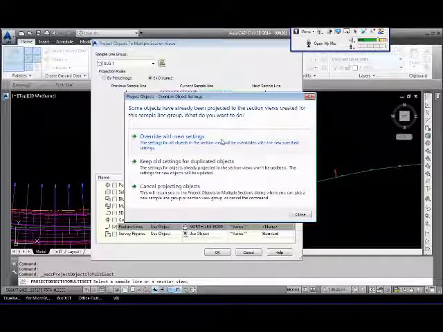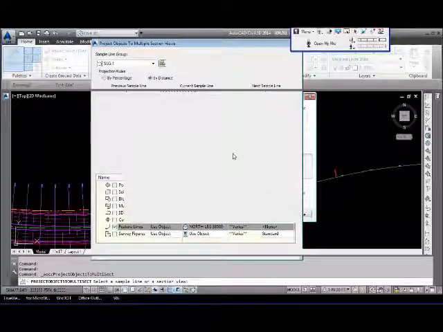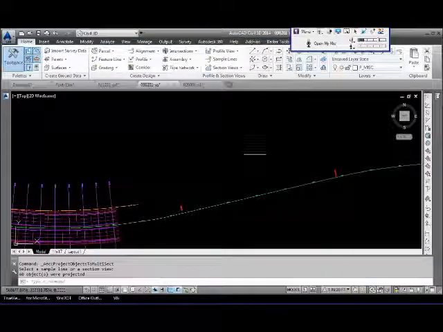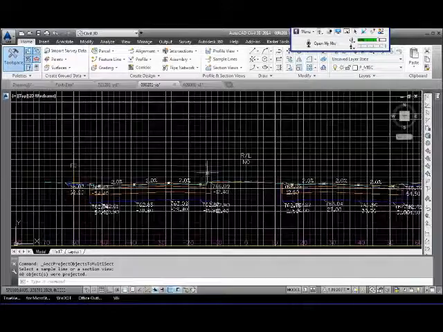No, I don't want to do that, because I don't want my reference line marker to go to my existing surface, because I had a different option in there before. So I'm going to keep the old settings for duplicated objects. It's going to take a minute, and now we come over here.